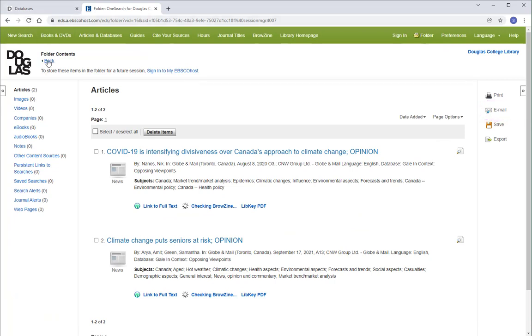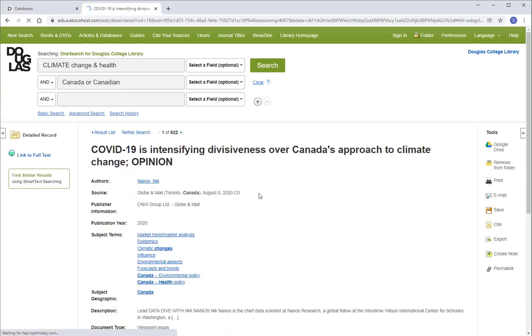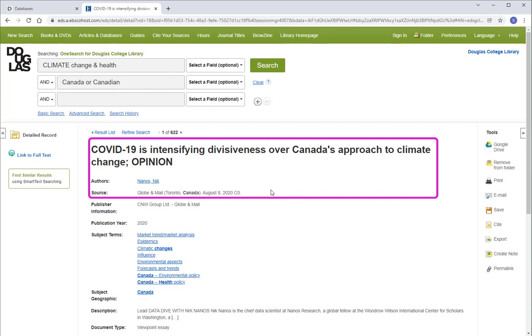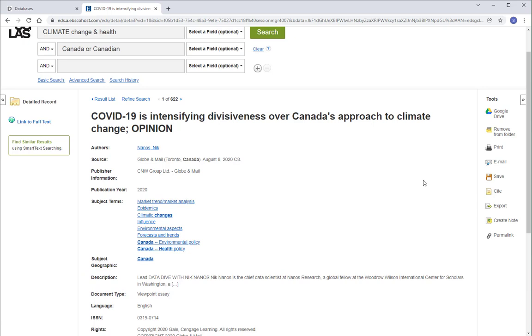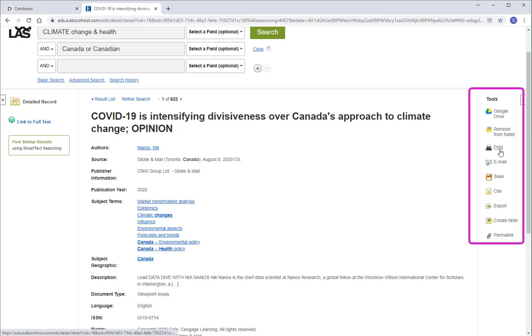To find out more information about an article, you can click on its title. In an article's record, you'll find information you need to cite the article and an abstract or a description of what the article is about. You'll also see some database tools, including print, email, and cite.